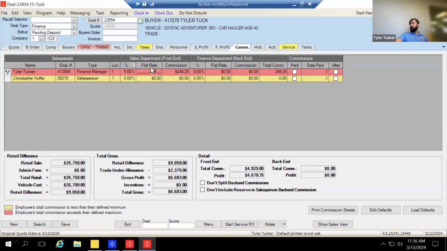Let's click out of that line. You will notice it gives me my commissionable amount. Now you're probably wondering, why is this line red and why is this line yellow? I'll explain. If you look down here in the bottom left, it actually tells you. When you see the yellow one, it's just telling you that the employee's total commission is less than their defined maximum or minimum. Meaning that if I have a defined commission rate for Chris Huffer in this system that is above $0, it's tagging that, saying that, hey, he deserves more money. He's supposed to be getting at least this minimum.